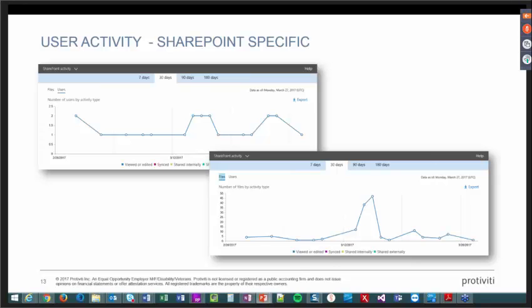The other one is you can look at the graph specifically for files instead of users. So you can look at particular users and how they're running through the system, or the files themselves and how they're being used. Are they being synced? Are they being shared?